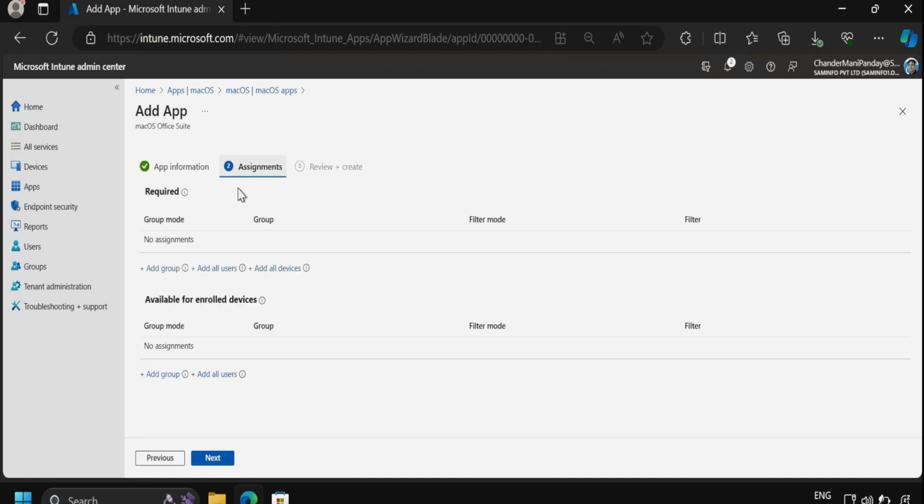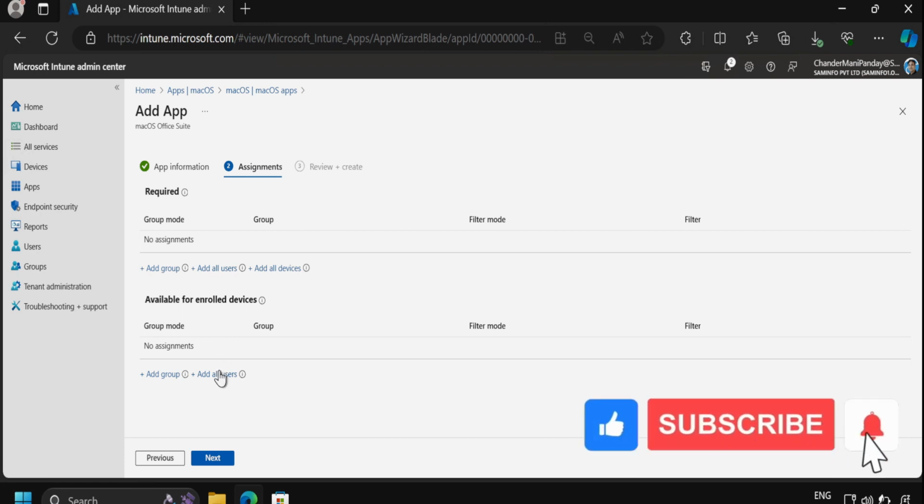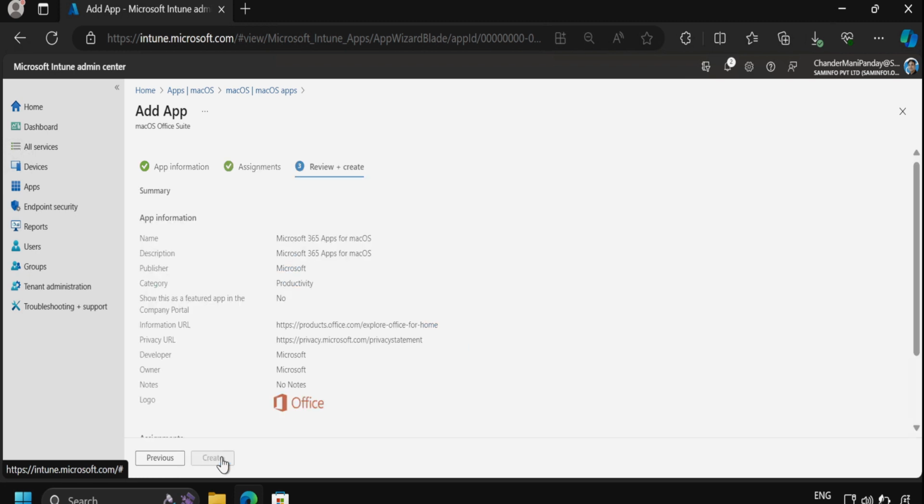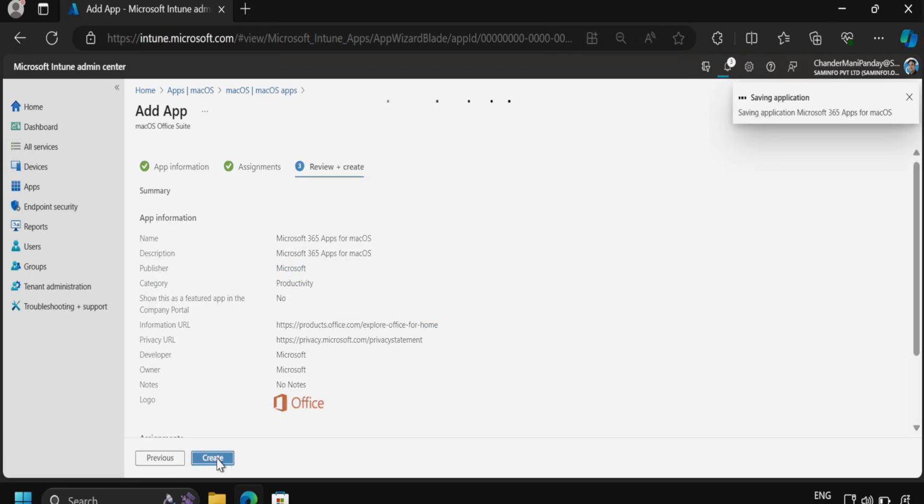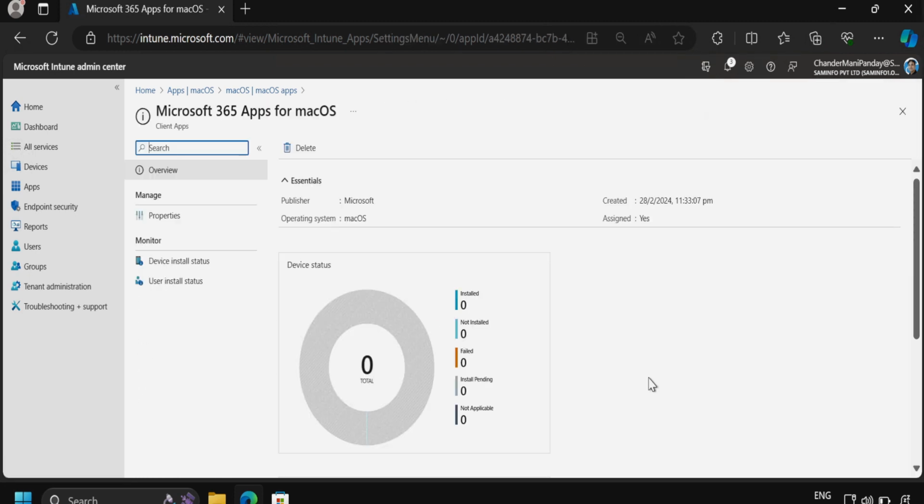And under the assignment, we can deploy this application as a required application on a specific group of devices or users or all users or devices. Or we can also make this application available for a specific group or all users. So for now, I am going to deploy as an available assignment for all users and click on next and click on create. Now we have successfully created a deployment for Microsoft 365 apps for macOS.